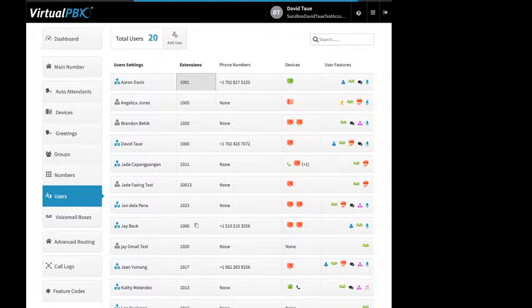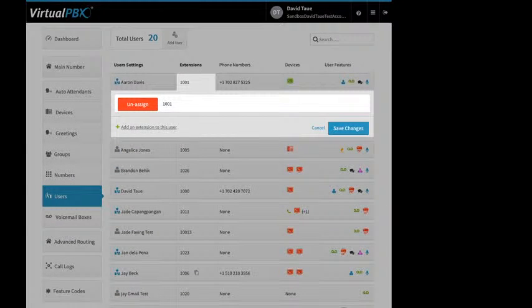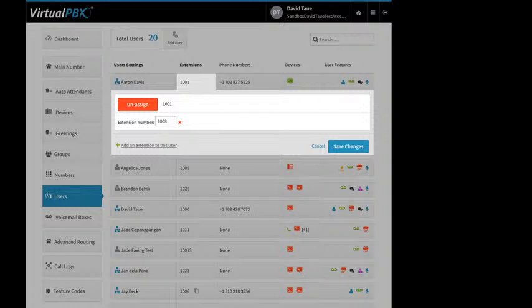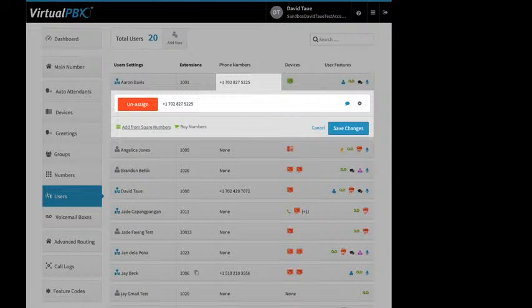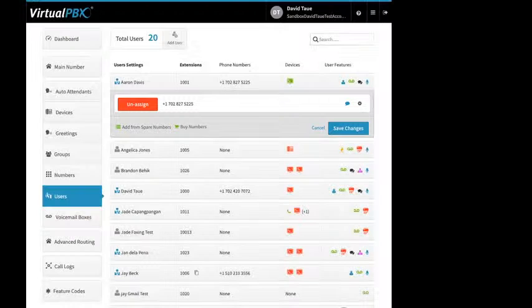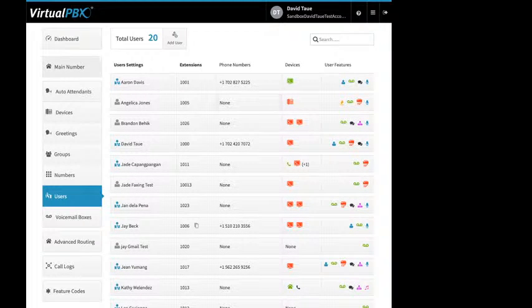All right, users can have extensions, and they can have multiple ones if you want them to. Or you can just unassign it and then assign a new one. Users can have their own phone numbers. Again, you can add from spare or buy new, just like in groups. This phone number doesn't listen to your hours of operation, so calls can come in 24/7.